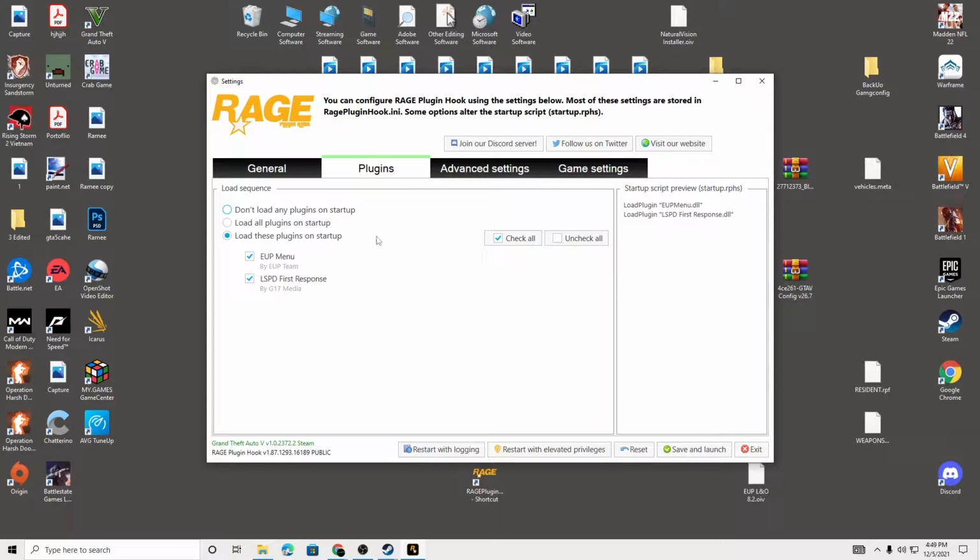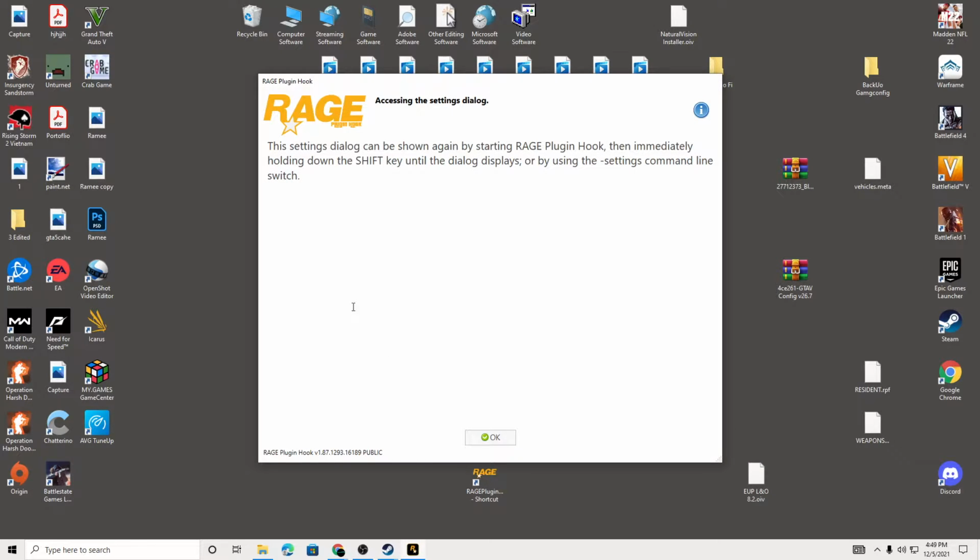And then for plugins, what we're going to want to do is load all plugins on startup or select these plugins on startup. If you're having trouble with the game launching with load all plugins on startup, then I would go to select these plugins on startup. I was having some trouble with it, so I had to manually go in and select the plugins I had. So we're going to do load all plugins on startup. Save and launch. Okay.